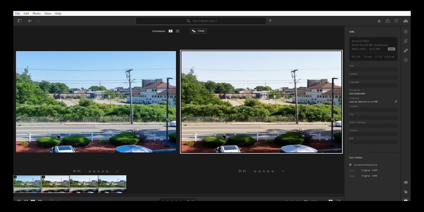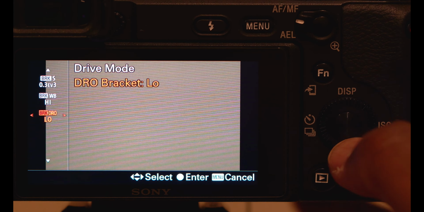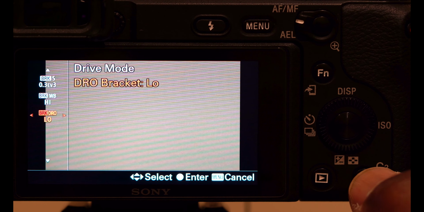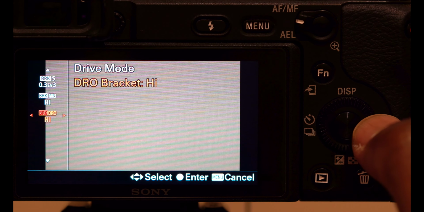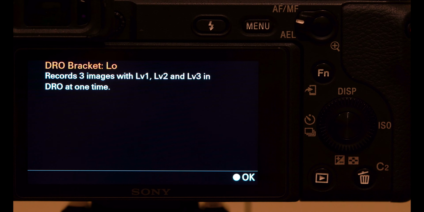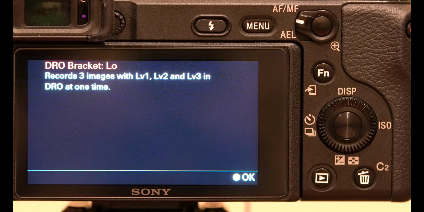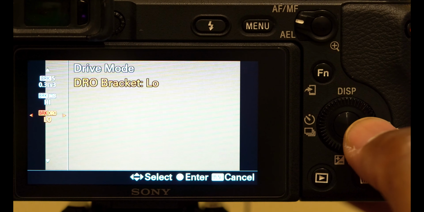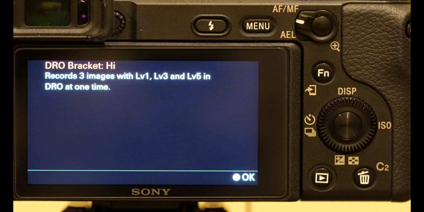All right, I think we just have one more option to go through. The last one is DRO bracket. This just uses the dynamic range optimizer as the bracketing option. So I'll show you what that means. You have two options, by the way, low and high. With low, you can take 3 images with level 1, level 2, and level 3. And I think for high, it's level 1, 3, and 5.